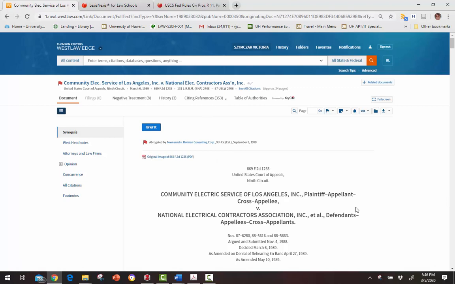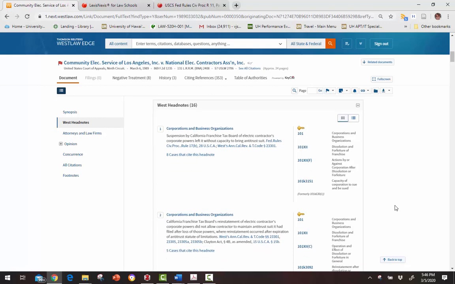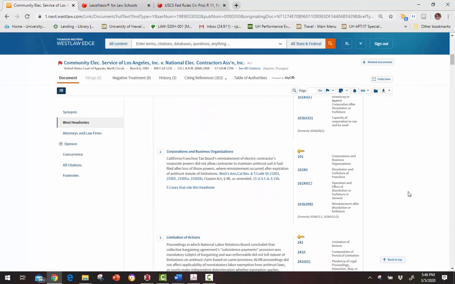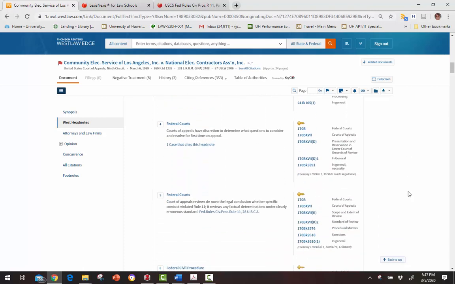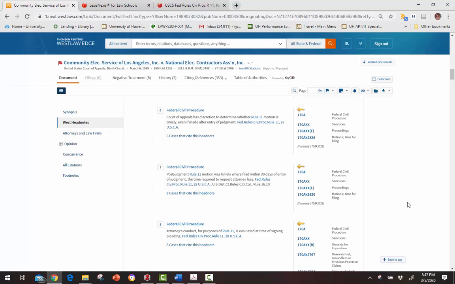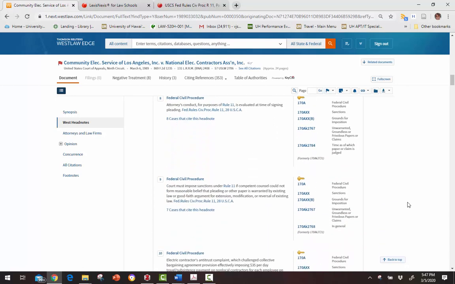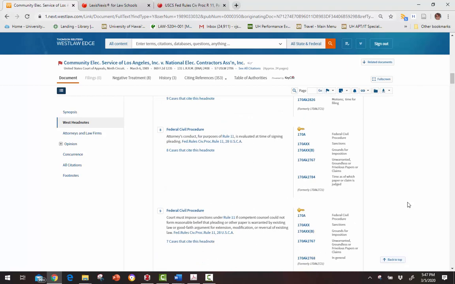In this case, the red flag means that Community Electric has been abrogated, but we don't know for what reason, because as you know, in a case there are multiple issues taking place. There are business issues taking place in this case, as well as statute of limitations. And we're more interested in procedural issues, specifically the sanctions issue. So we looked at the headnotes and we identified, I think, 5 of them that were relevant.